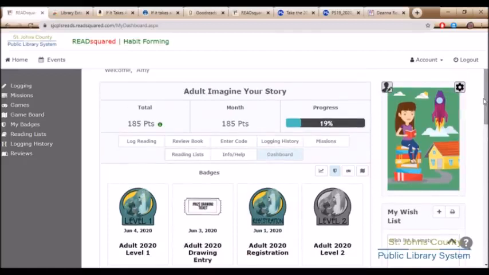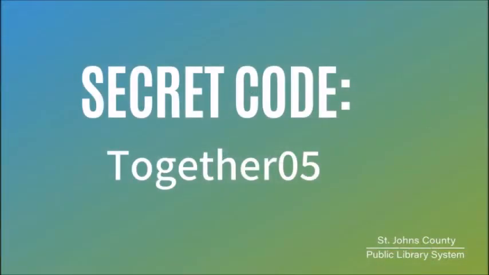That's exciting. Now, there is another way that you can get points with ReadSquared, not just by reading books. You can also enter secret codes, and we have secret codes for each of our virtual programs that we're doing this summer. So, just in time, let me show you guys what today's secret code is for watching this program. It is Together05.